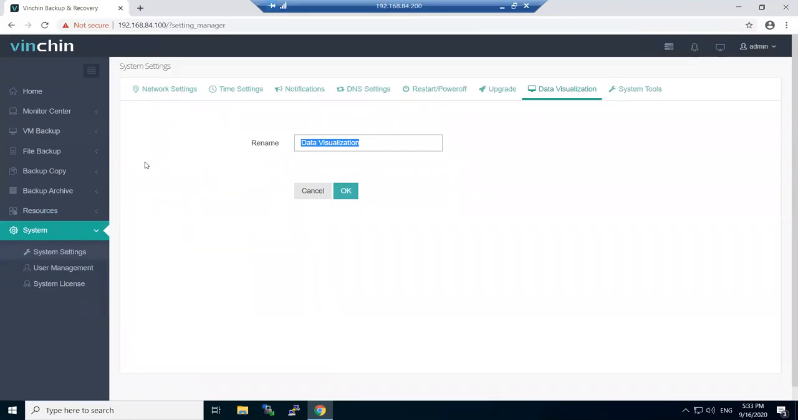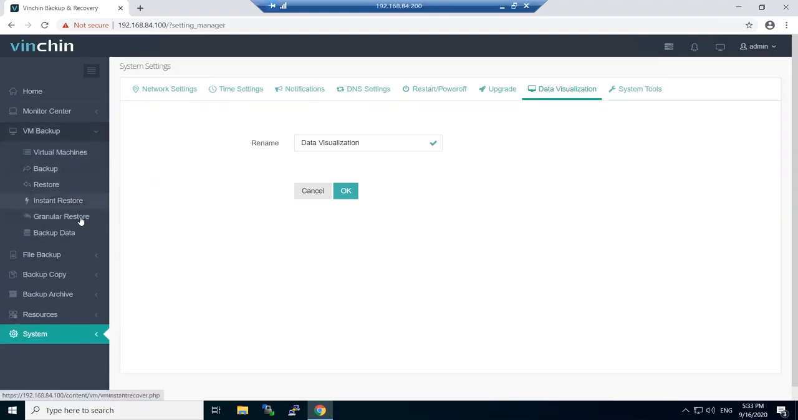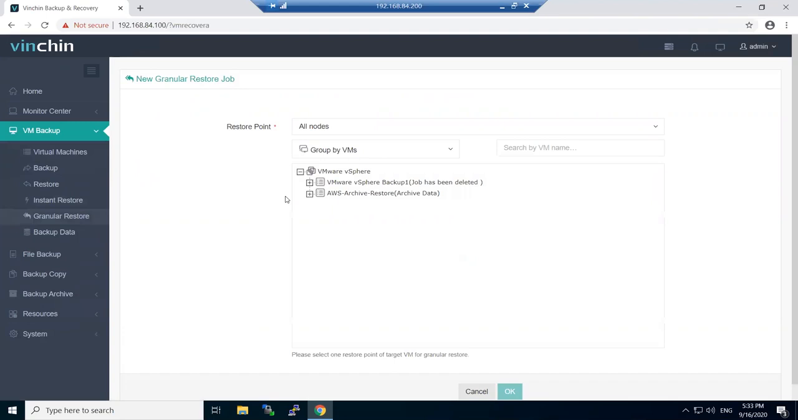And next, I'm going to show you some details of the granular restore feature, file backup feature, and the backup archive feature. First, let's take a look at the granular restore feature. The granular restore feature is a branch of the virtual machine restore feature, but it is used to restore specific files or folders, not used to restore a complete virtual machine. Let's create a granular restore job.